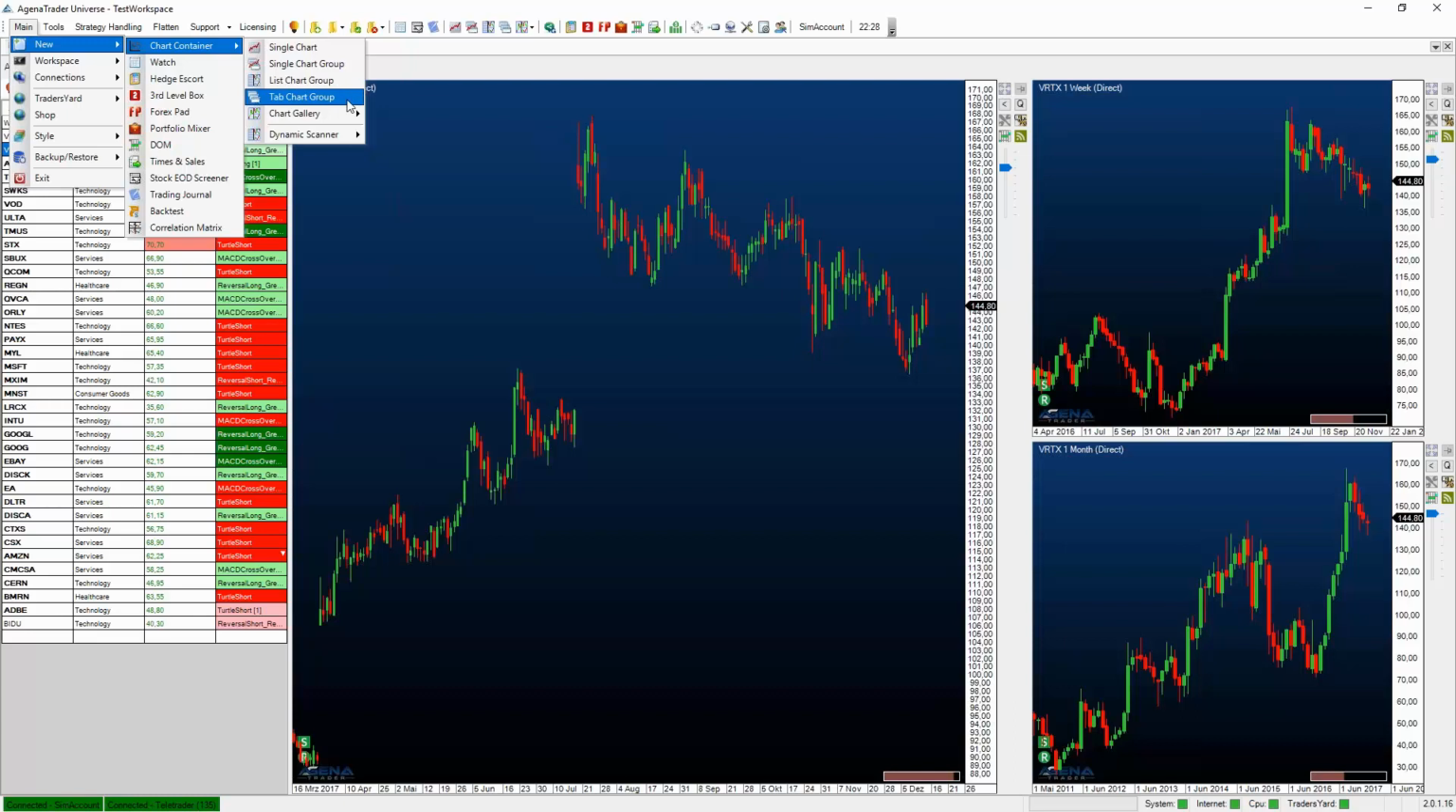You have the tab chart group, which is again a list of charts in up to 4 time frames. And then we had the gallery, which has the single chart gallery, the list chart gallery, and the tab chart gallery, which is basically the same thing as single chart group, list chart group, and tab chart group, only with an unlimited amount of time frames, additional charts you can show. And we opened up the single chart gallery for instrument list, where you can show a gallery of charts in unlimited amount of time frames.